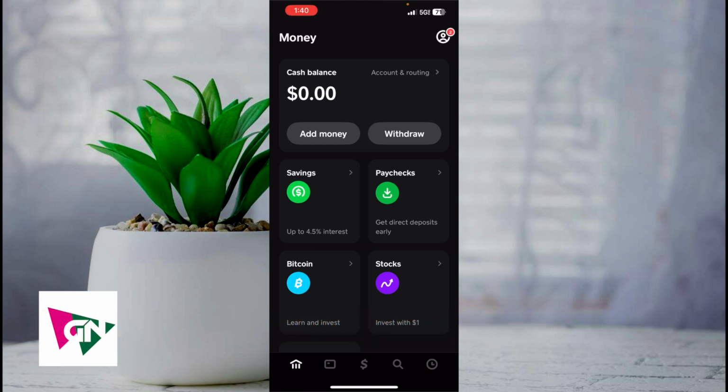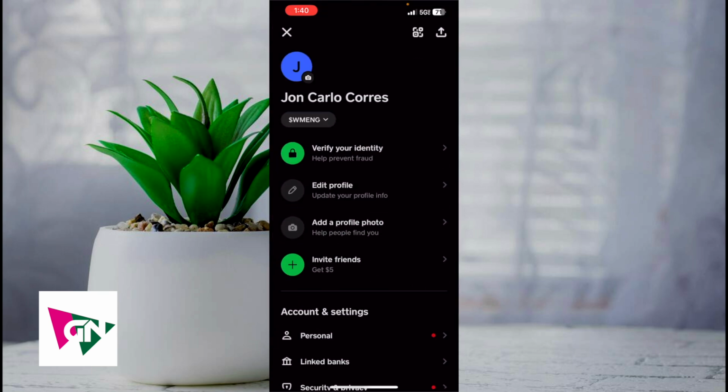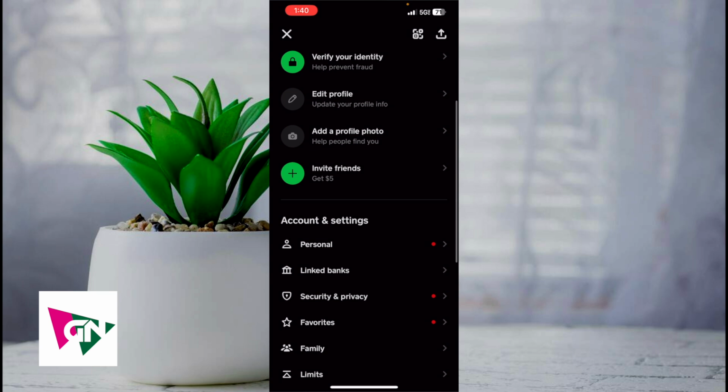But once you do sign up, you're going to reach a page that looks like this here. Click on the profile icon on the upper right hand side, and then scroll down to where it says linked banks. If you don't see the words linked banks, you'll see a prompt like linked cards or linked debit cards. Go ahead and click on that.